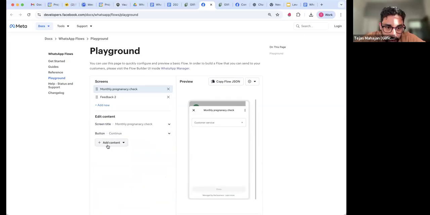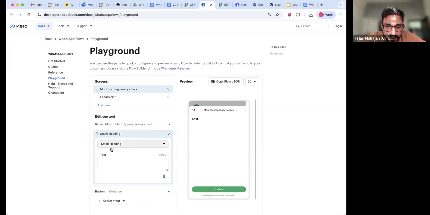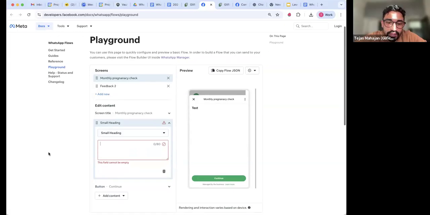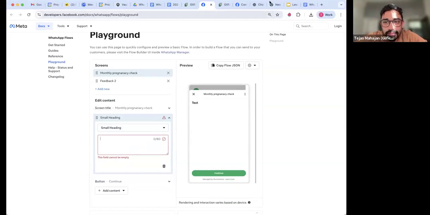For example, right now there's only the screen name and this button that I have. Now what I can do is add content. This takes a bit of playing around, but what I discovered through my experiments is that there's a small heading section. This just gives the heading, and it's a good way to display the questions, because the questions aren't linked to a specific option drop down.